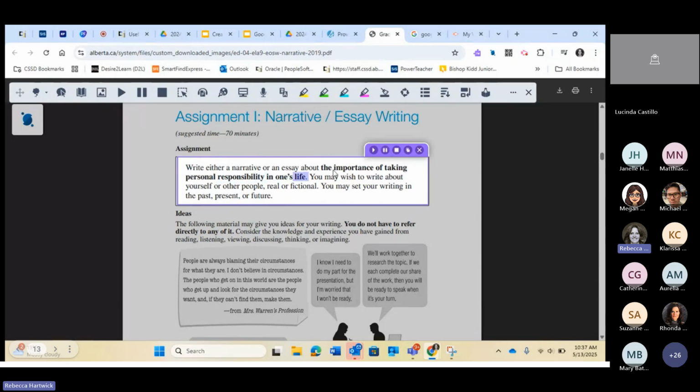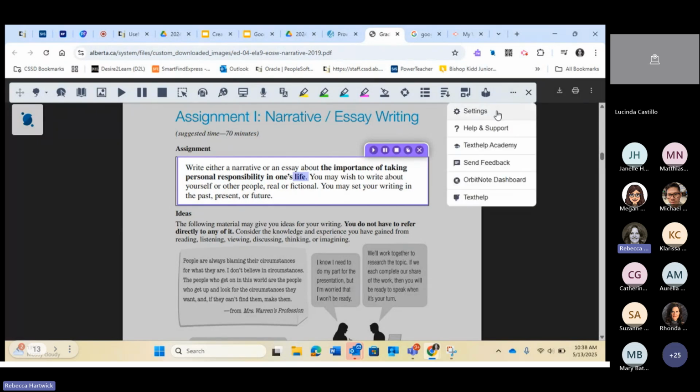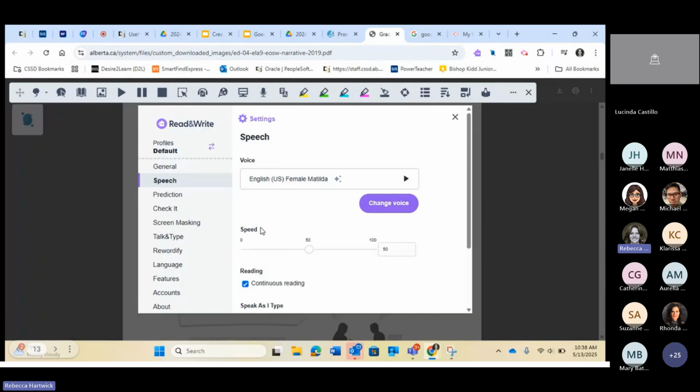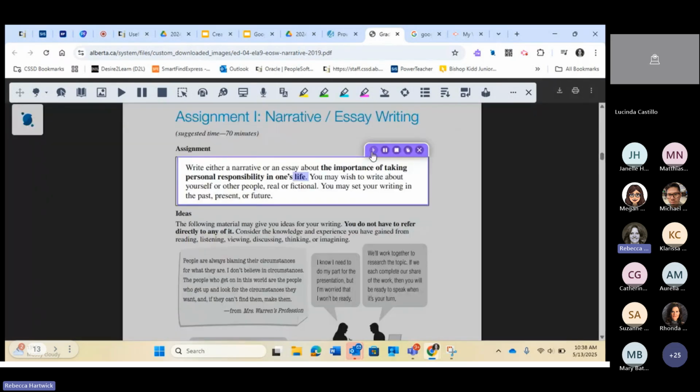Okay, so that's an example of how the screenshot reader will read what it sees here in English. I just wanted to show you a feature here that might be helpful. Once you go into the settings and you click to speech, you can see here there's an option to change the speed. Some students might prefer to have the speed a little slower than the one that automatically comes up, so I'll just show you here now that I've changed the speed.